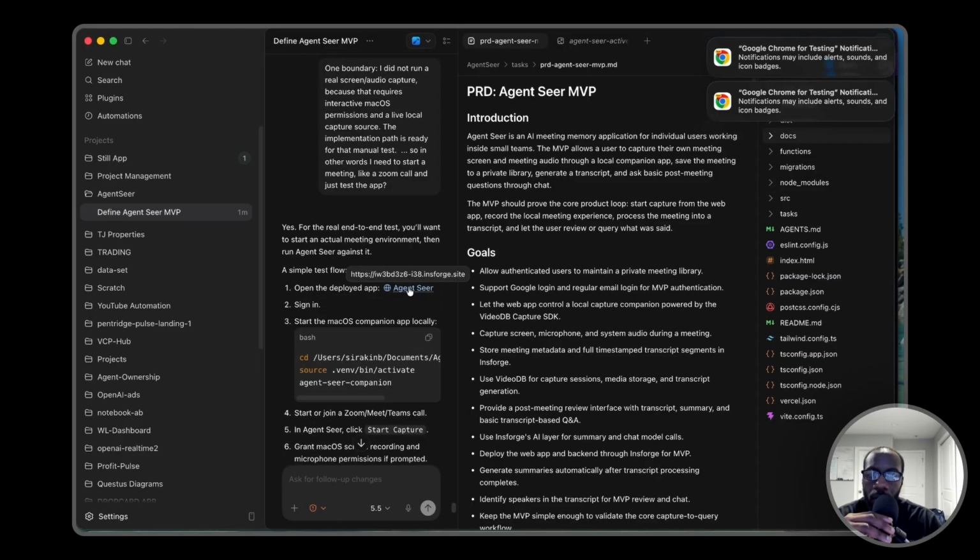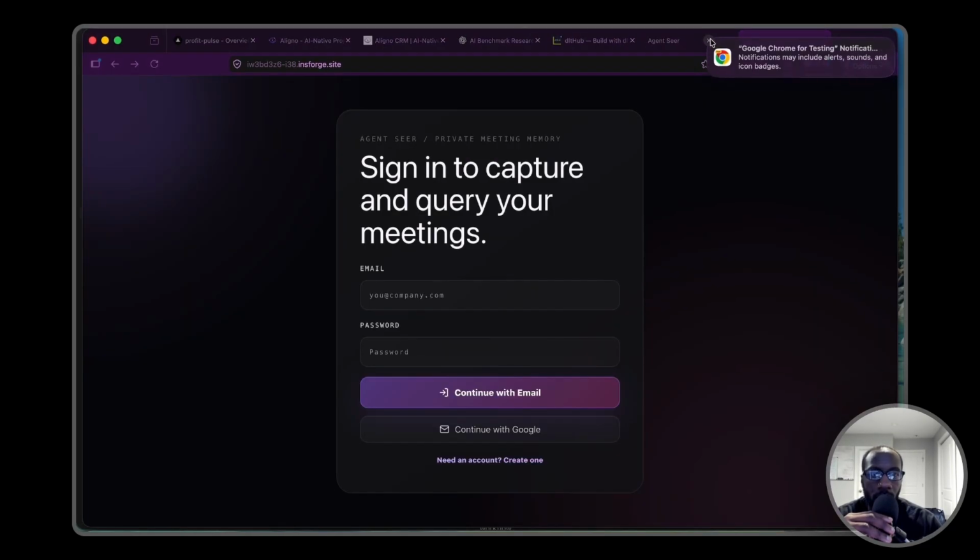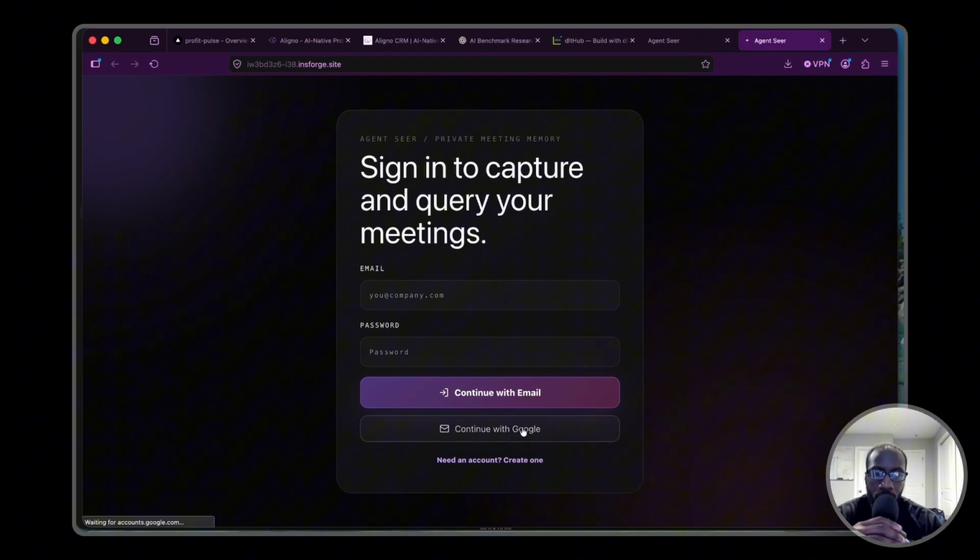So we will open the deployed app. So we see the deployed app is no longer giving us that error that it was before. And let's sign up with an email. So I'll sign up with Google. You see it's connected to InsForge.